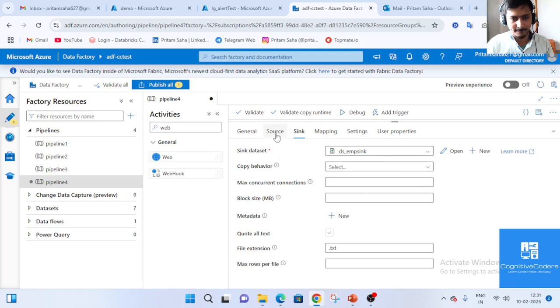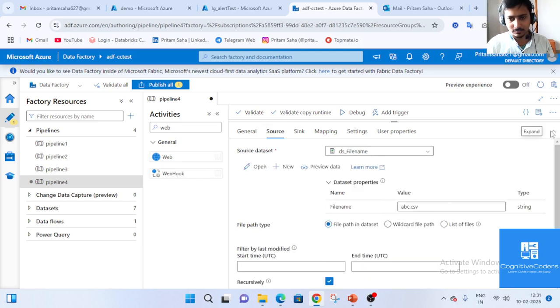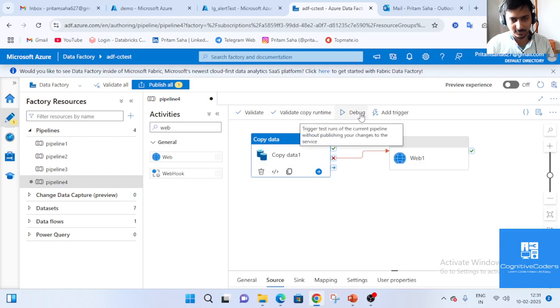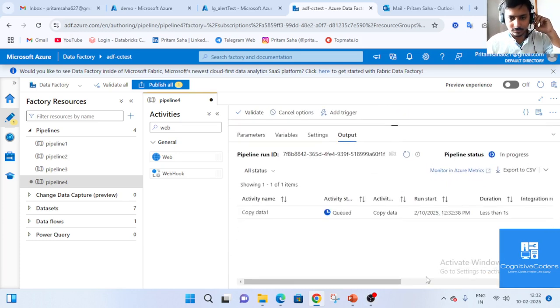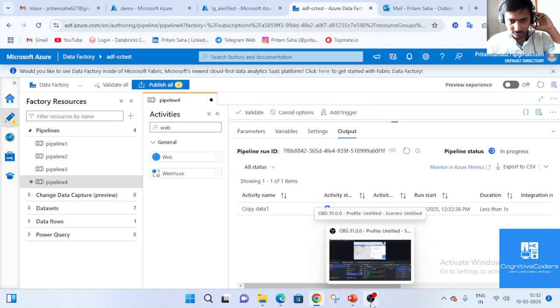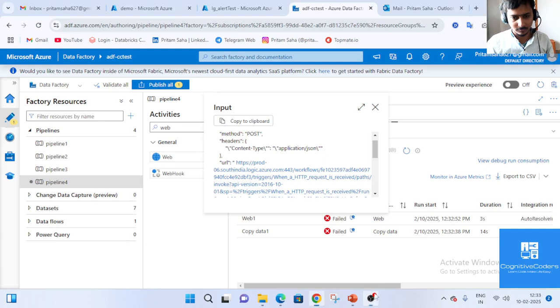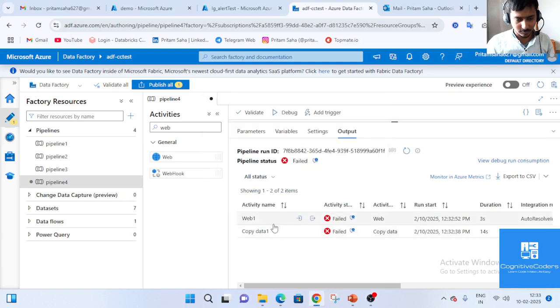So now we can run it. Let's try to run and see if any error is coming or not. Once the error comes, it will trigger the web activity, and we'll see whether we get the mail or not. Okay, let's try. Let it complete the run, then I will come. So my copy activity got failure, but the web activity also got the failure. So we need to check the error.